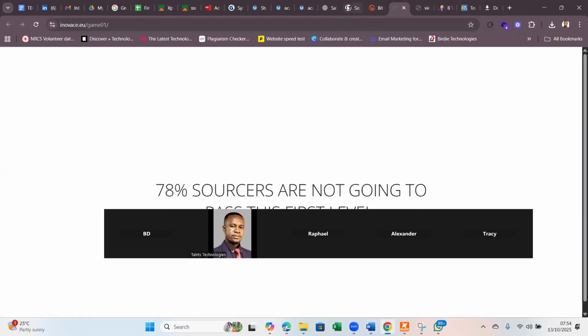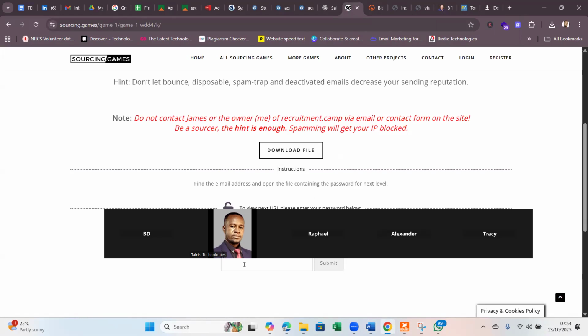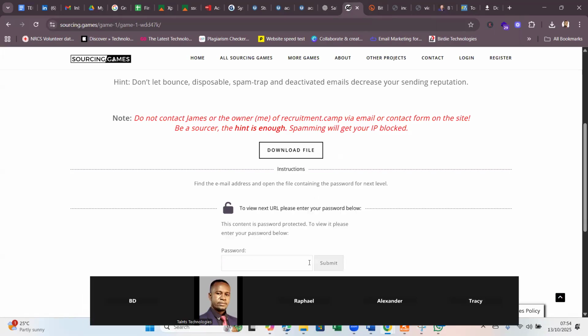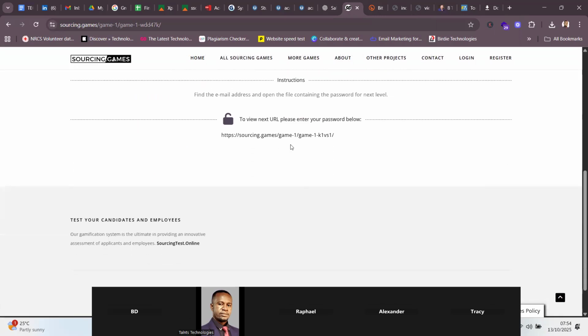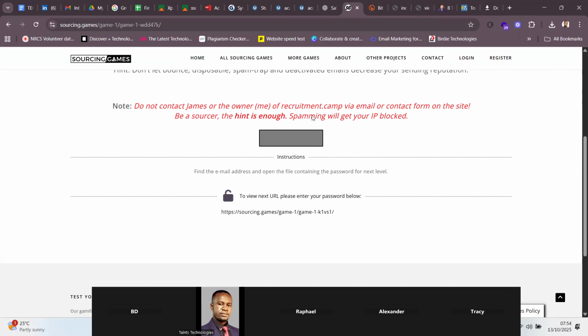Okay, so now we have the password, which is sourcing fund. So let's go back to what we are doing. We put the password here, sourcing fund, and click on open, submit. So it has given us the next level of URL. Okay.